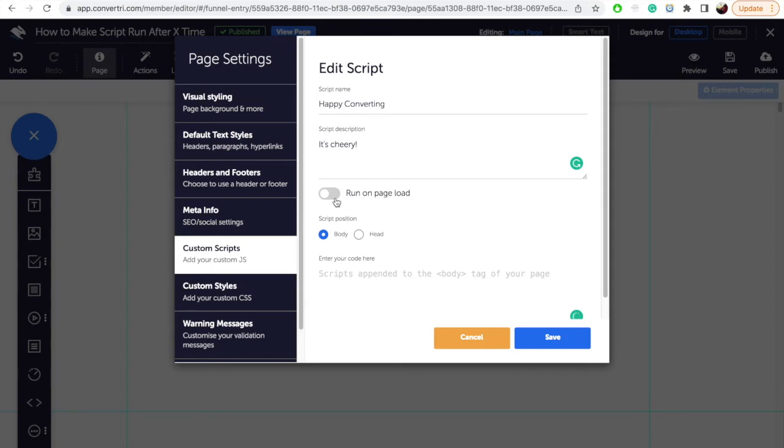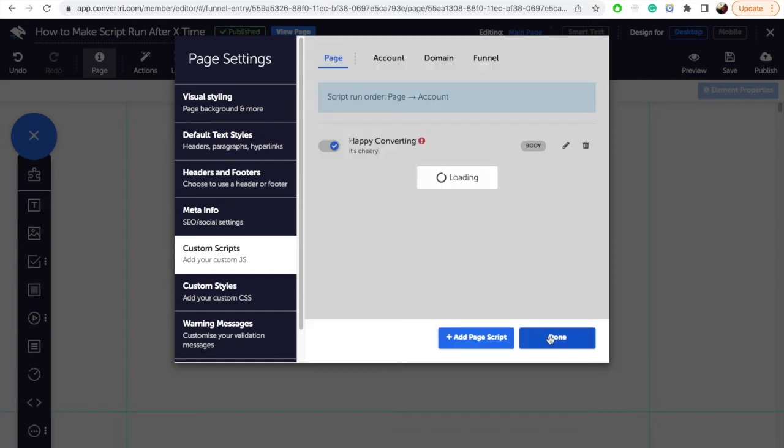Next, choose the script position. If you're unsure of where to put it, choose body. Finally, paste the code of your script into the box and click Save. Your script will be added and a small red indicator will remind you that you need to republish your page before you see the changes.